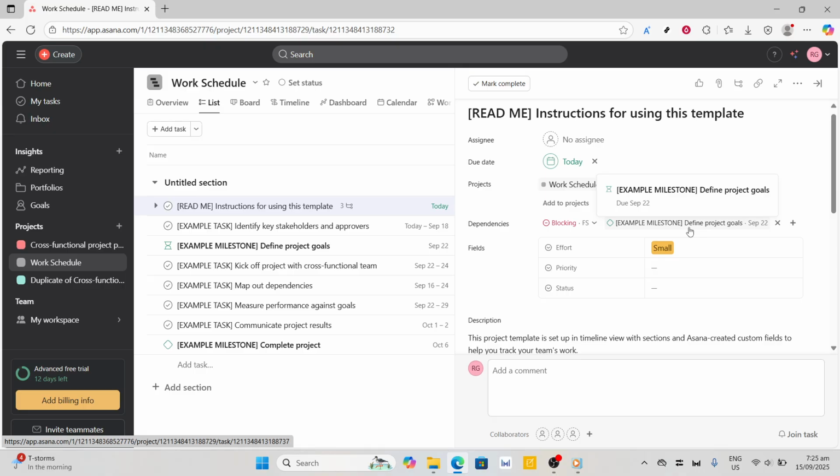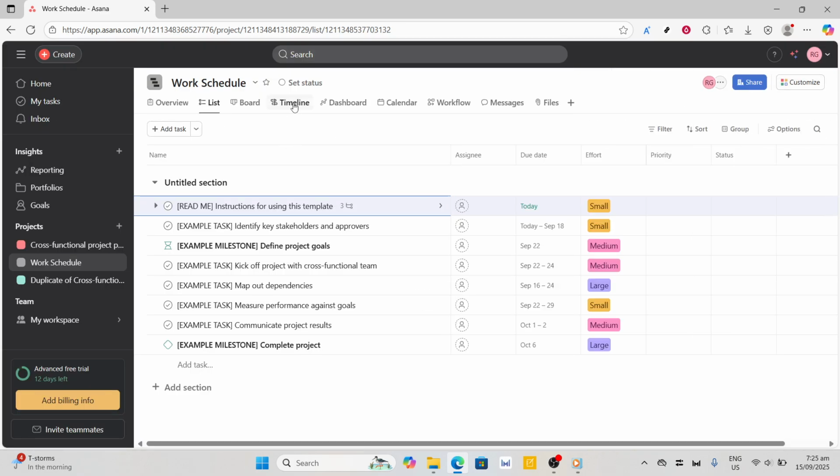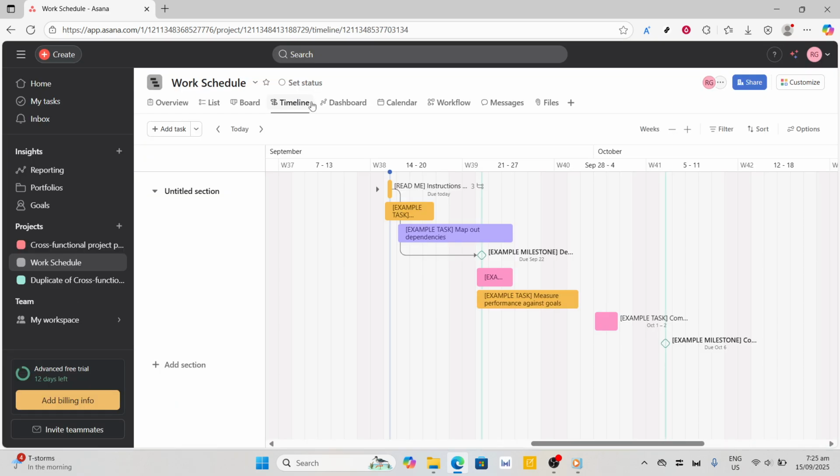Switching gears a bit, now we're going to take a look at the bigger picture. To do that, you'll want to switch over to the timeline view. This is particularly useful because it provides a visual representation of all your tasks and their dependencies. Any tasks that you've marked as dependent on one another will appear connected by lines in this view. This visual element can be immensely beneficial as it allows you to see potential bottlenecks or overlaps, helping you to adjust schedules and priorities accordingly.